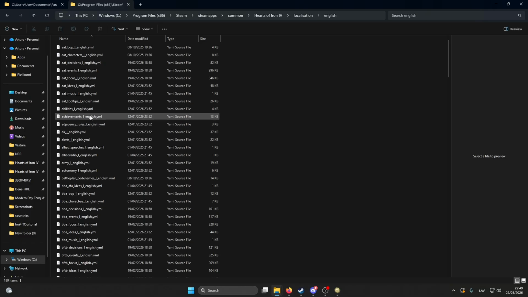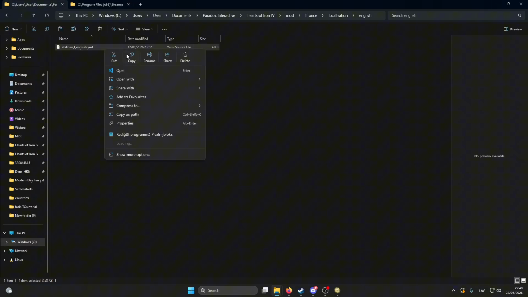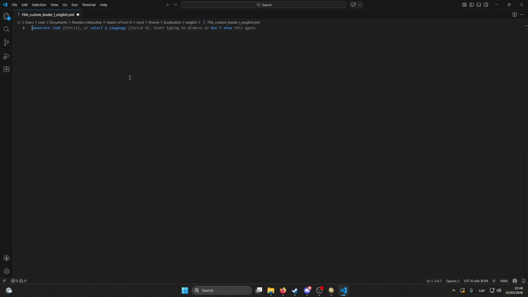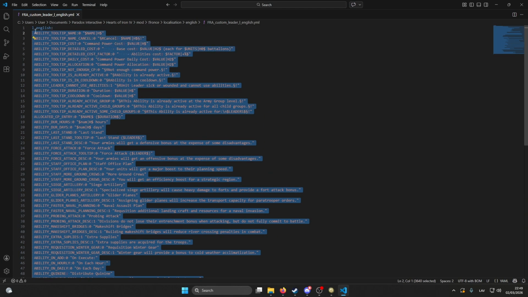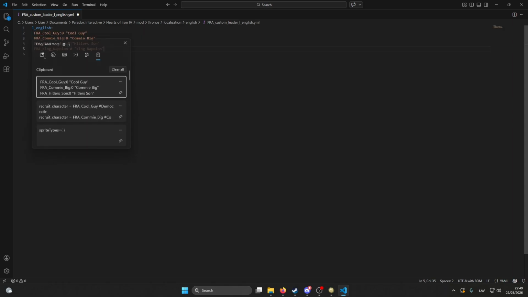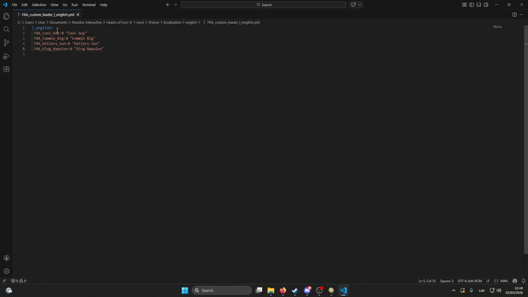We need to copy any of these files over to our mod. Let's do this, any of these files. And now we rename it, and we go inside of it. Here we delete everything except this top line, and we paste in this. We need it to look exactly like this. We need l_english, we need the people's names, and we need the encoding to be UTF-8 with BOM. This is very important. The encoding has to be this, otherwise it will not work. Now we save this and we exit.